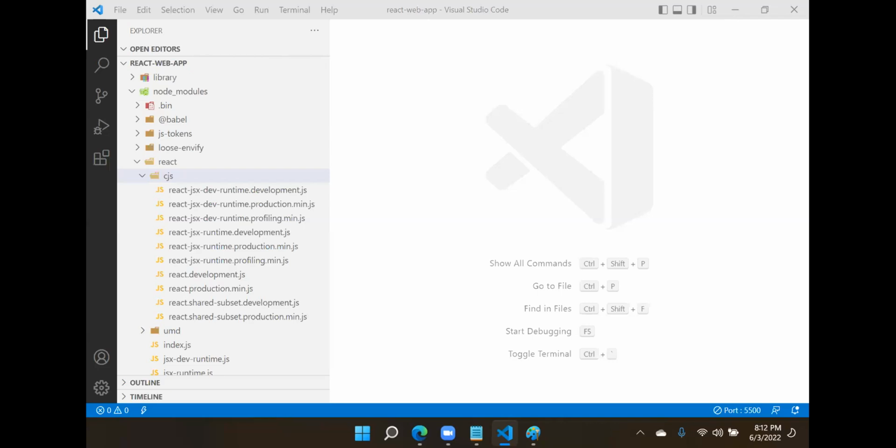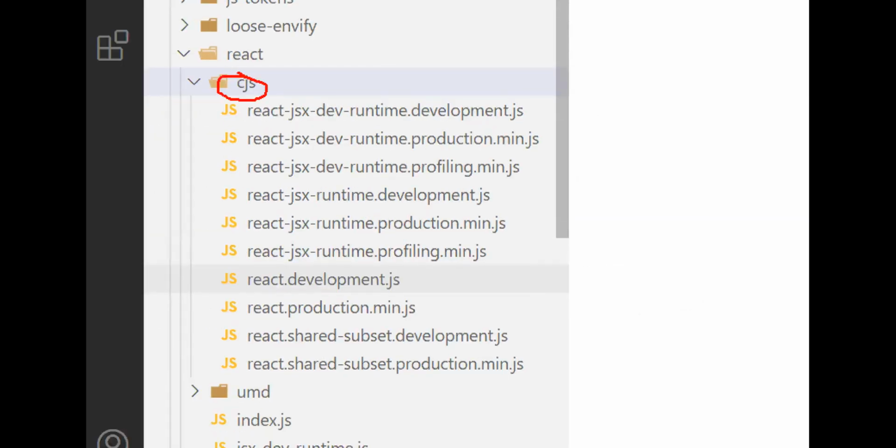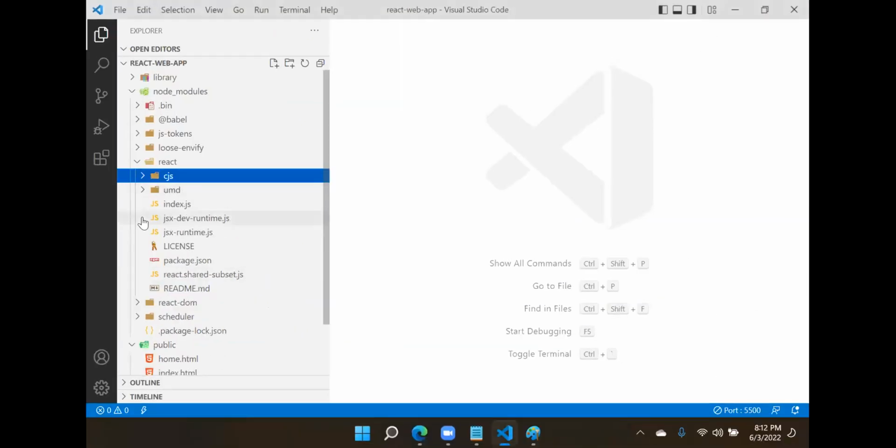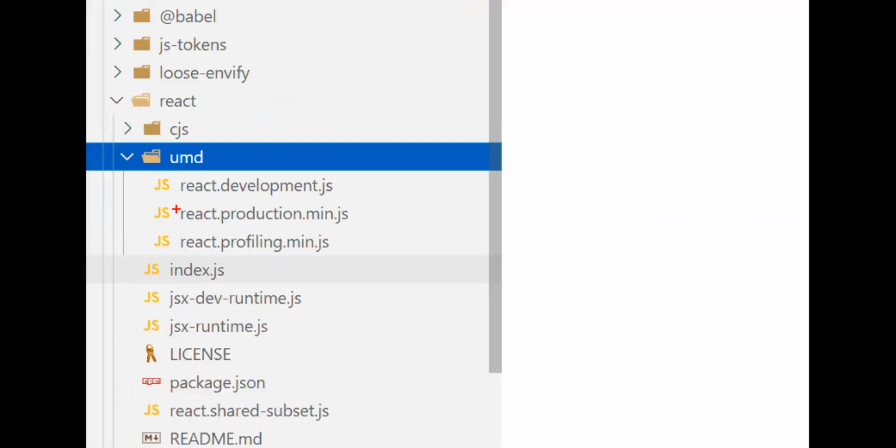So here, in CJS, we have react.development.js. This file we need. Observe carefully. In UMD also, we have react.development.js. Why do we have two JS files with the same name? And which one do you have to use? That depends on which module system you are using. According to which module system you are using, we can decide which one to use.